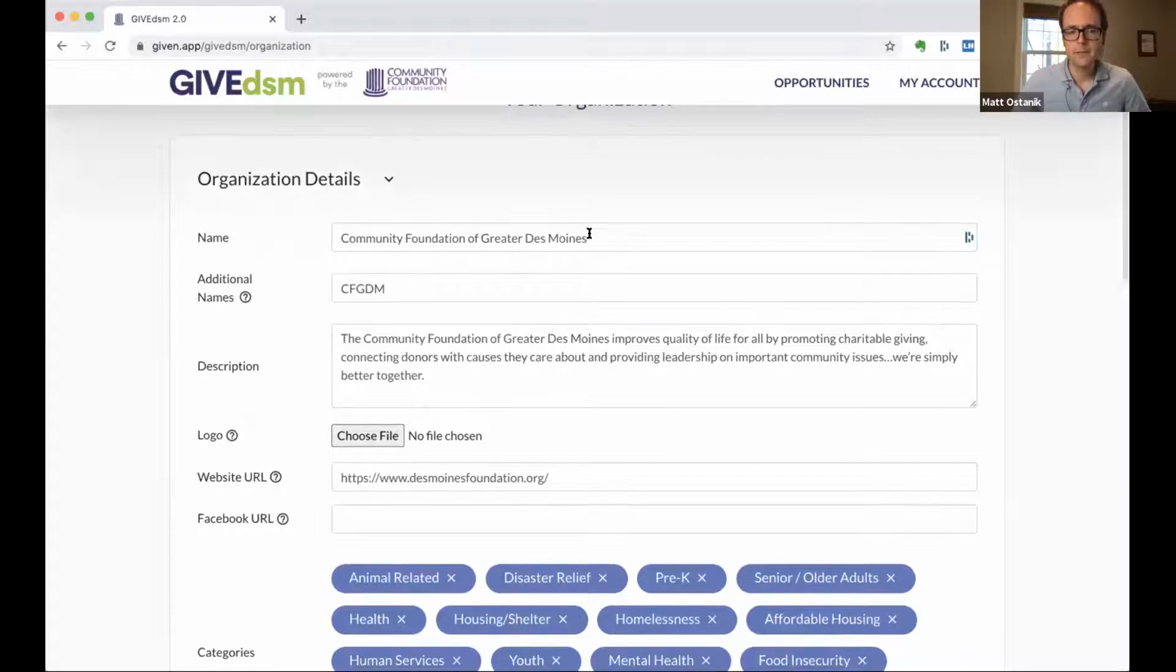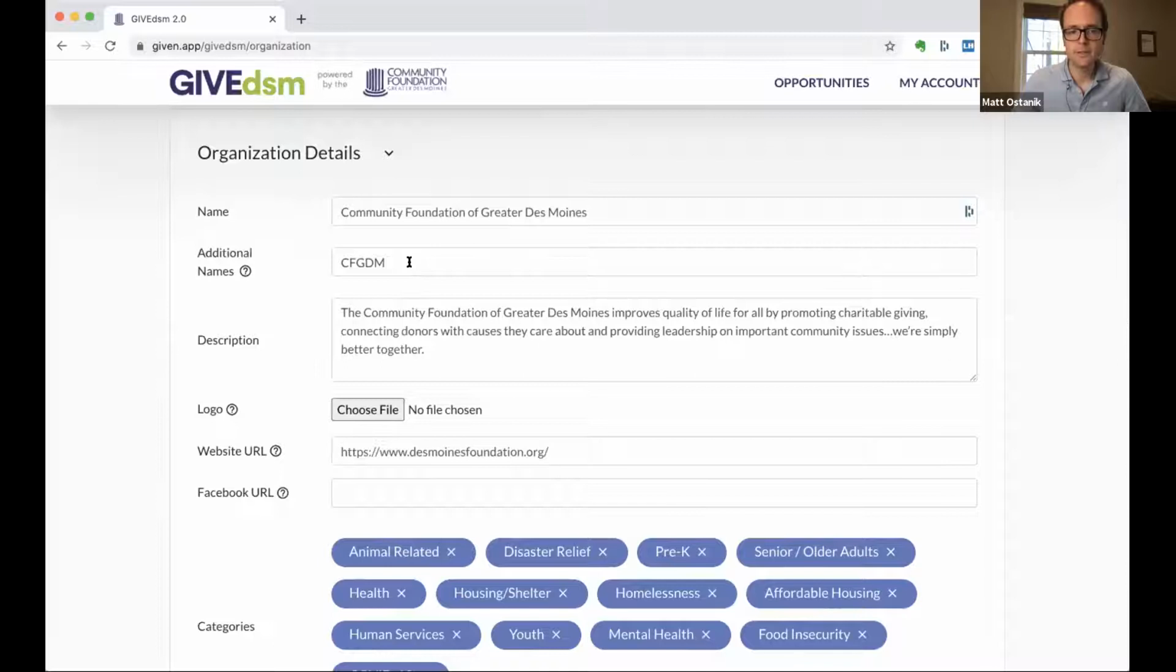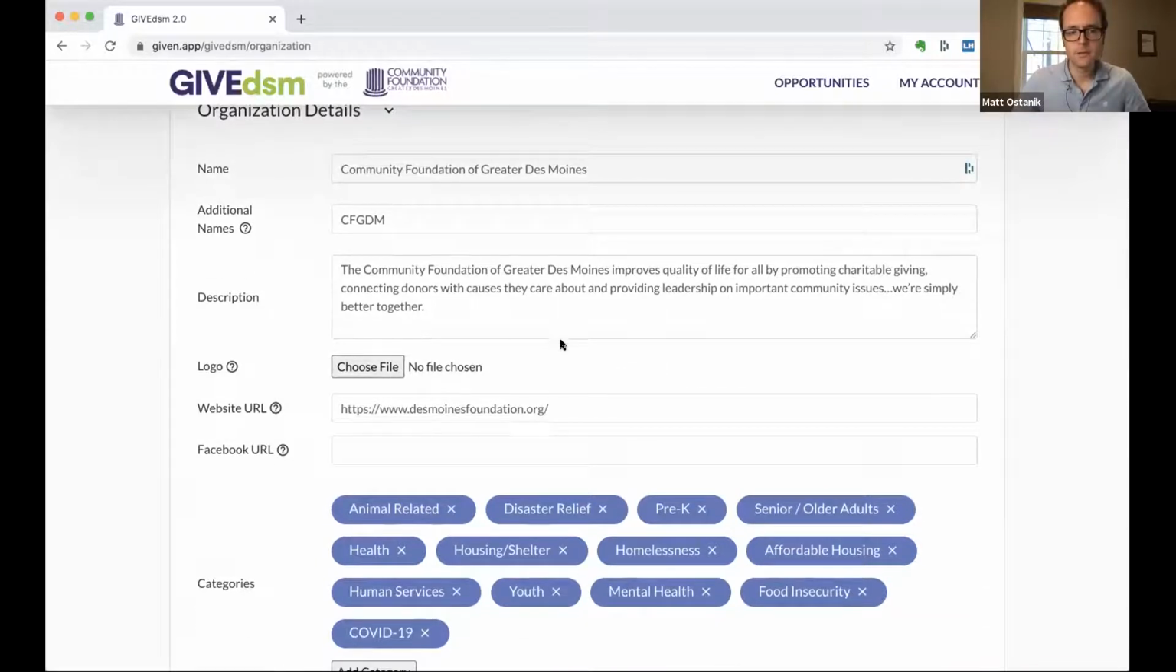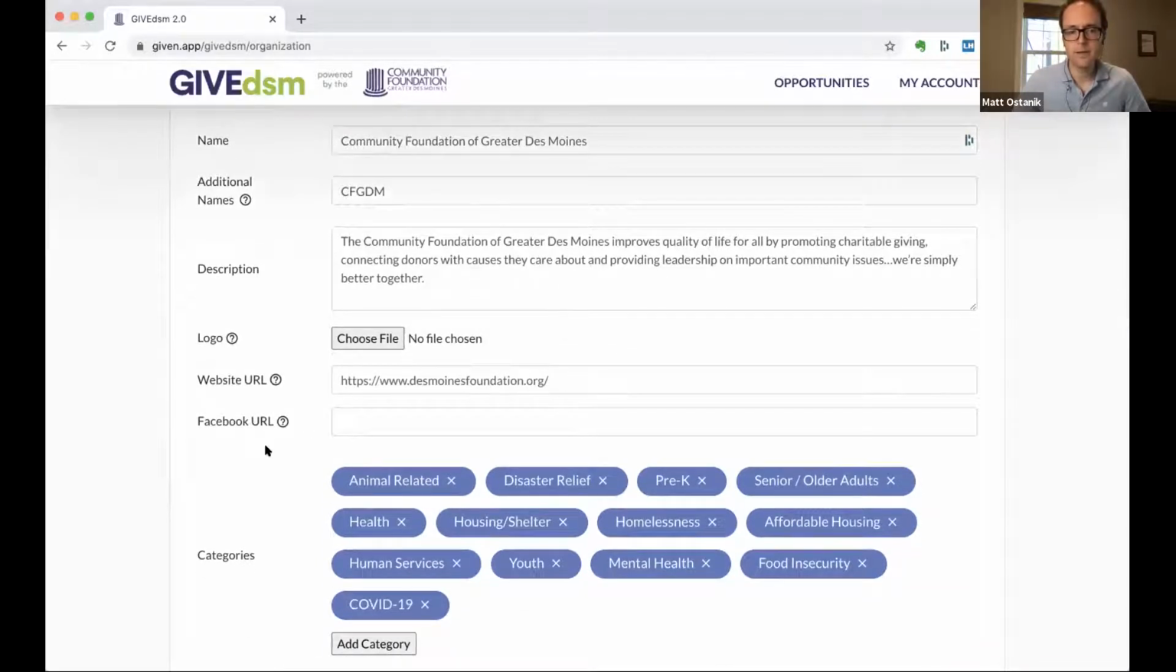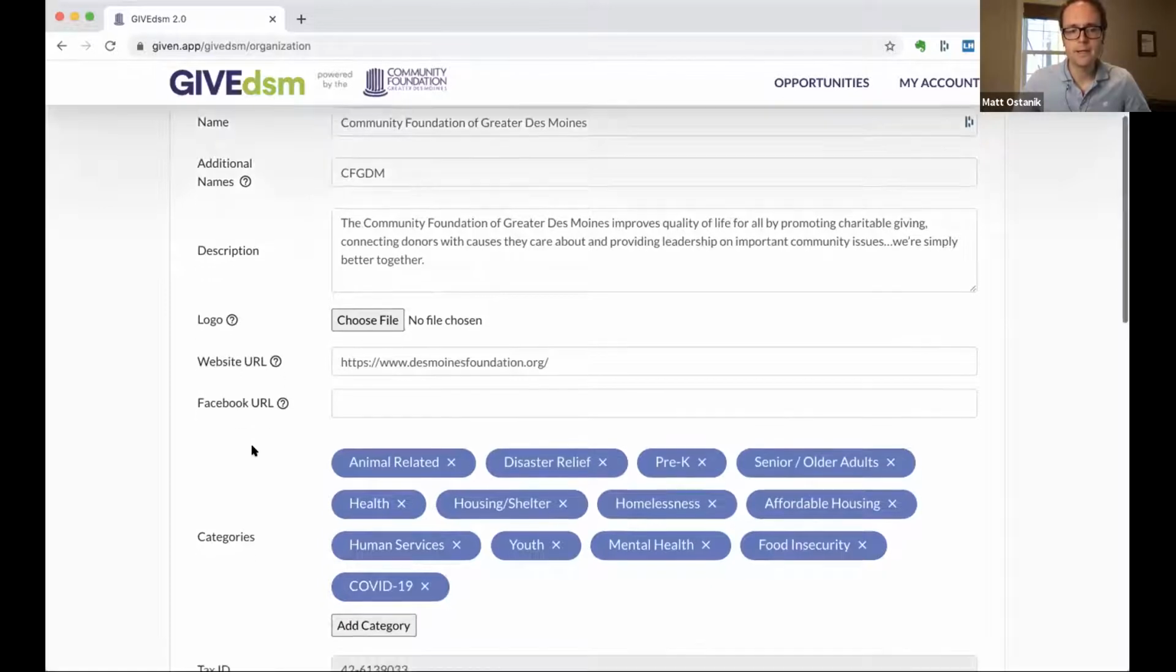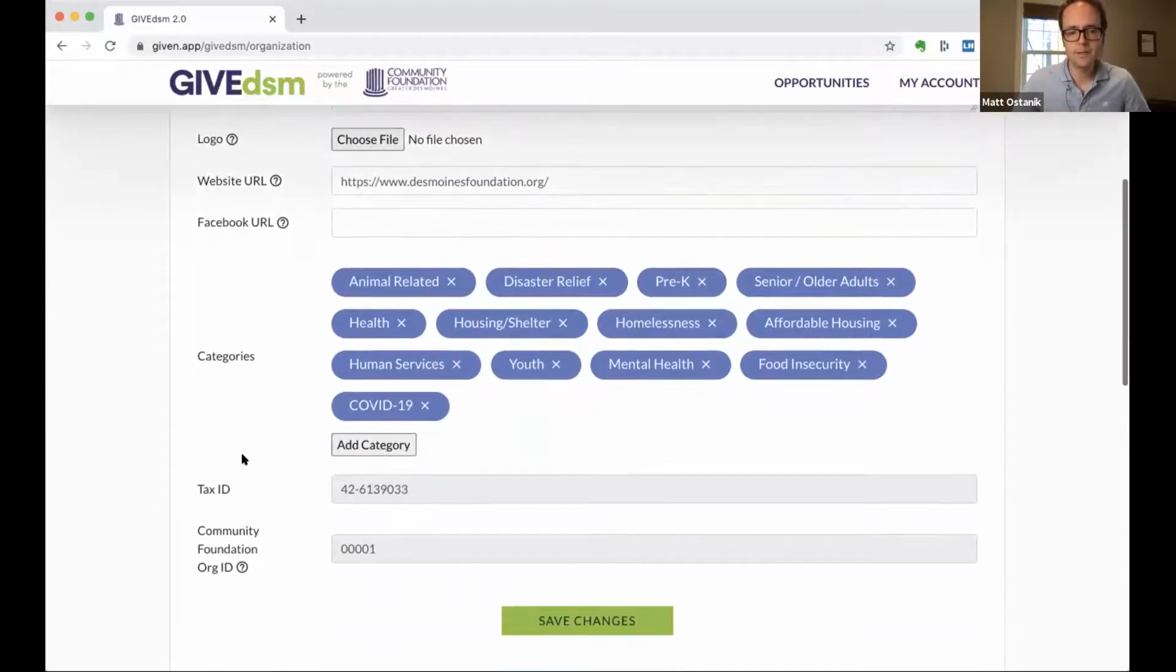So I can see here the information about my organization, the nonprofit name, and, as I mentioned, the additional name fields. So if you have a shorter version of your name or a different spelling or an acronym, this would be a good place to enter that as well to help donors find you in the search results. I can enter a description, upload a logo file, and provide links to my website and to my Facebook page if I would like as well.